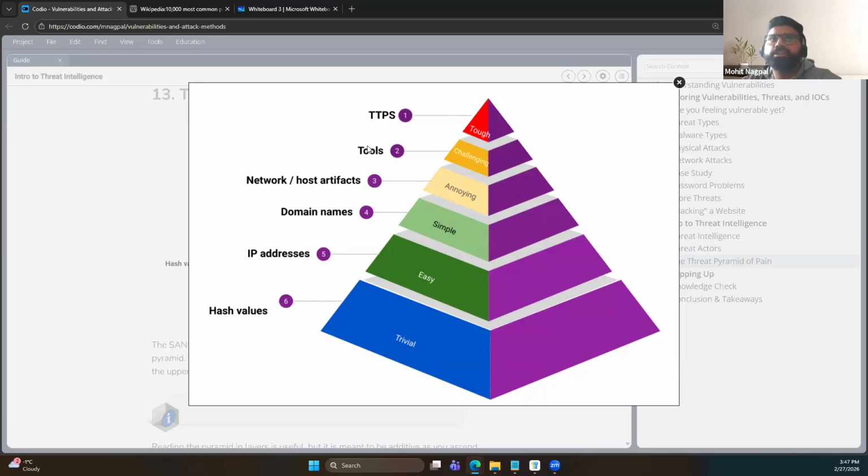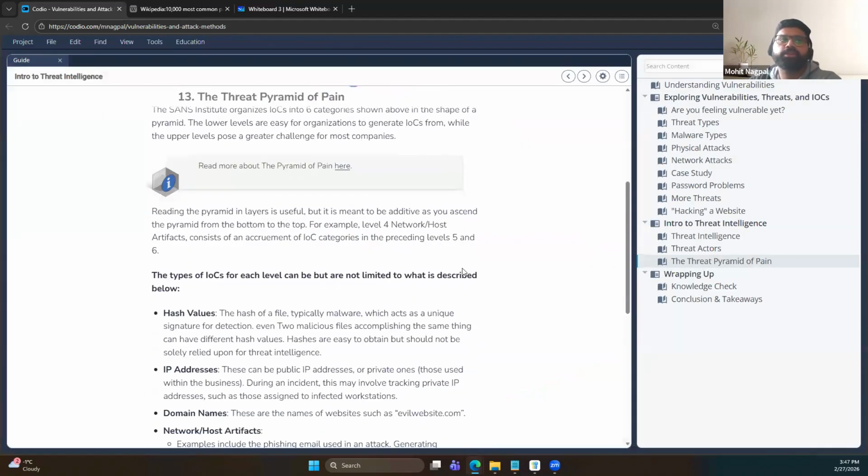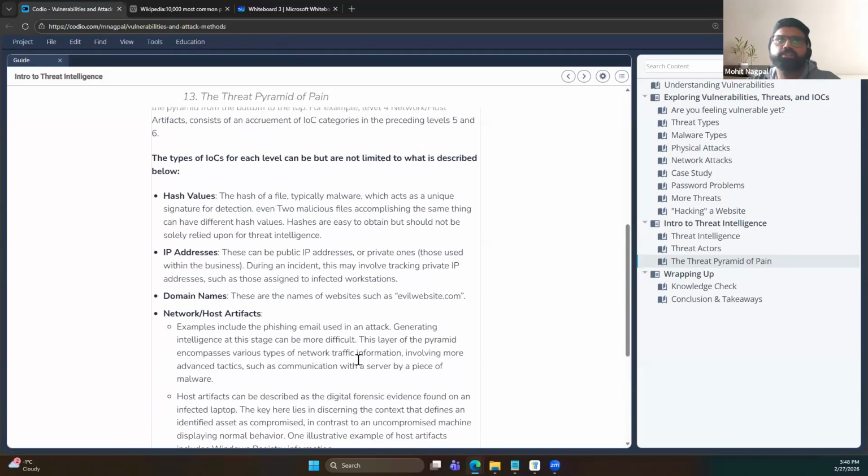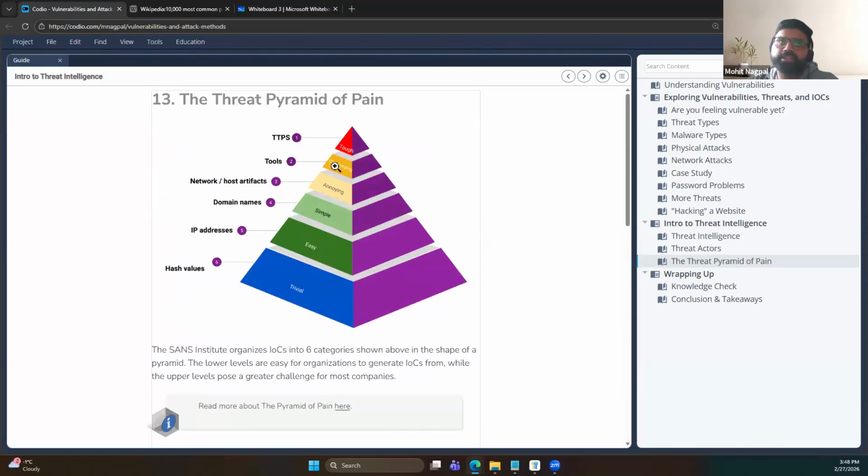That is where the tool takes the number two spot, and the first spot is taken by something known as tactics, techniques, and procedures. This is terminology coming from a framework. We'll be talking about that framework in the upcoming classes. But tactics, techniques, and procedures refer to the combination of all the different artifacts you are seeing below this: hash values, IP addresses, domain names, a combination of all of these things that work together to identify a threat or an attack. Okay, so that's how the pyramid of pain looks.